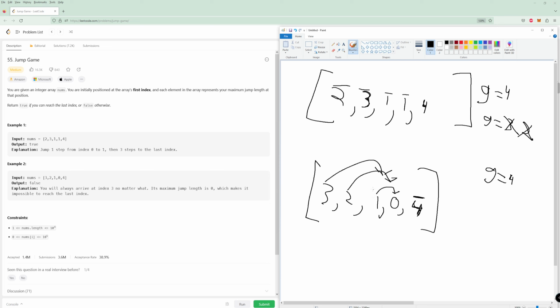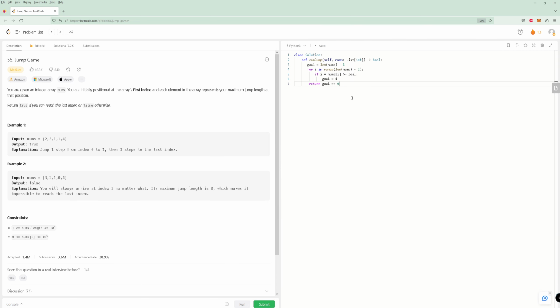So hopefully that makes sense to you, how this works. Like I said, once you kind of get the intuition, it's a really easy problem. You just have to get the intuition. And you have to recognize the greedy problem, and we're just moving the goalpost back every time. Okay, so let's actually do this.